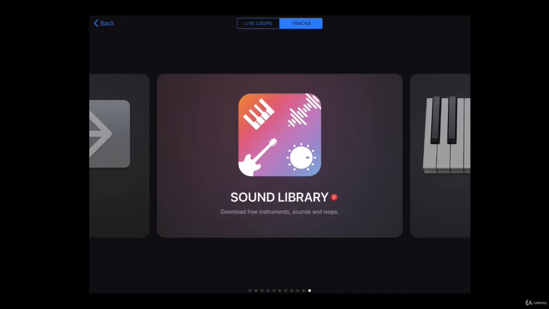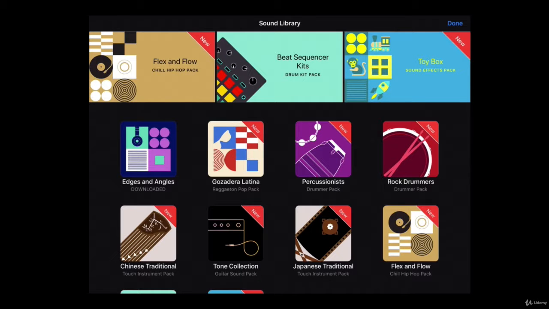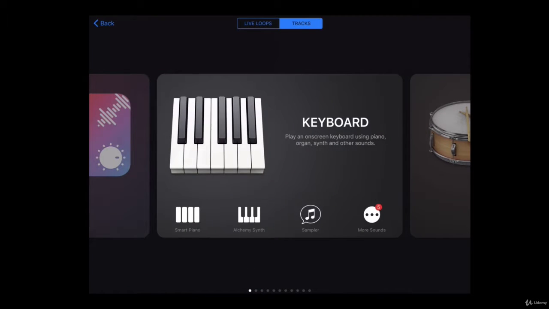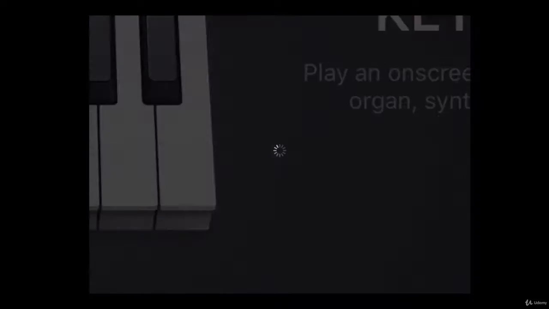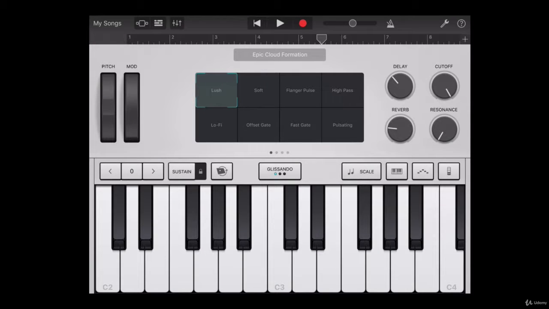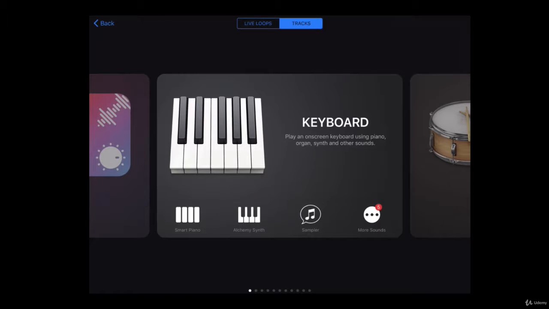I'm going to take an overview of the interface, and I'm going to talk about the different parts of GarageBand briefly first, and then we're going to dive into the different separate elements in GarageBand, such as the keyboard, smart piano, Alchemist synth, drum section, smart drums, acoustic drum, beat sequencer, different amps. We're also going to cover the audio recorder.